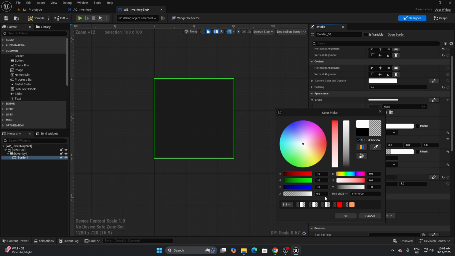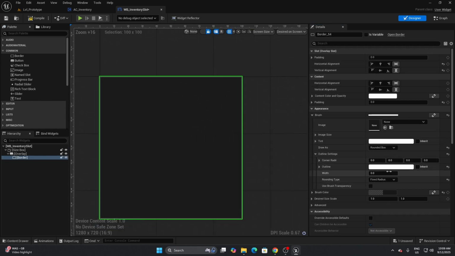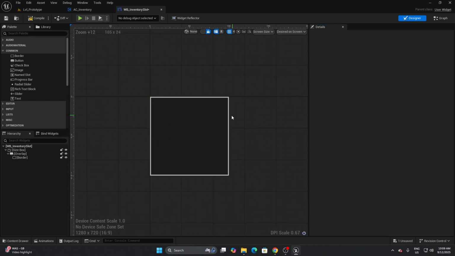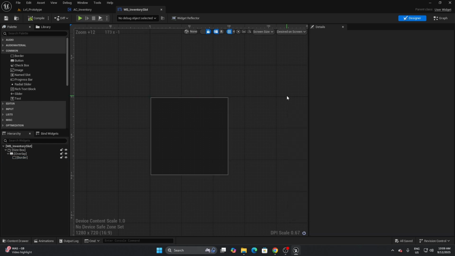If you want a more solid outline color, you can change the alpha from 0 to 1. Right, so you can select it, and you can set the width to 1. So now you can see it really solid. You can actually see it really bright, but I'm going to change my alpha back to 0. Great. So now we have our border designed.